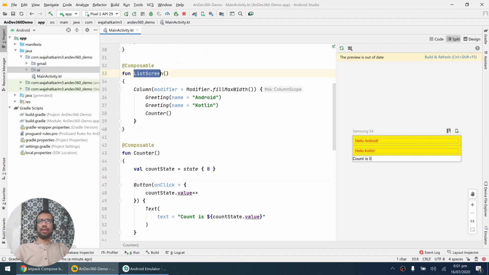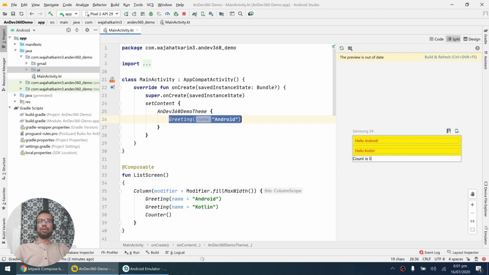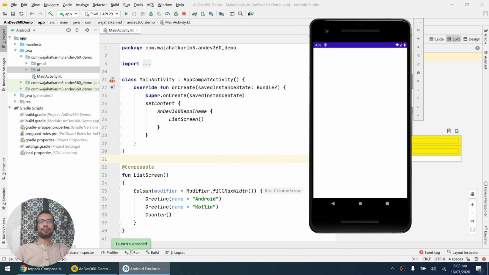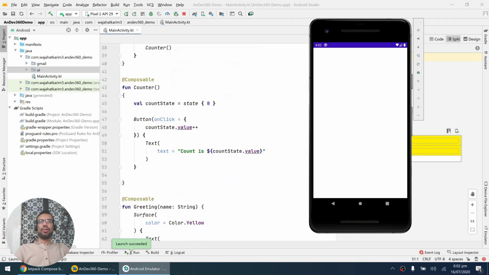and to try this I will have to actually run the application. So let's add the list screen in the content view and run the application. So we are running, and here we go. So now you can see when I click the button, it will increase the value of count state, and in return this view, our text view, is actually dependent on the count state, so it will automatically pick it up and update itself.